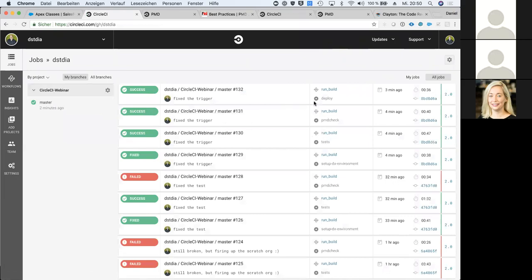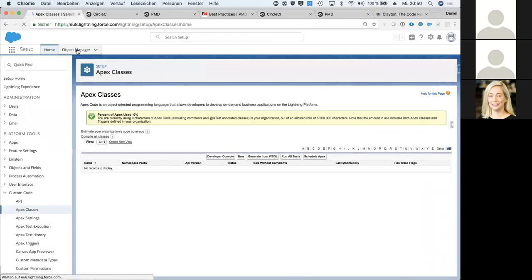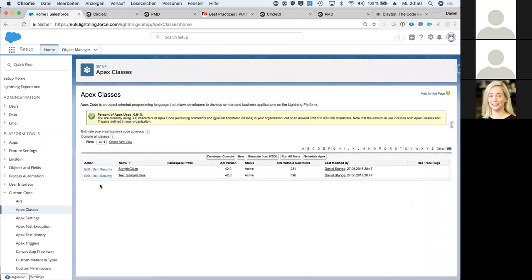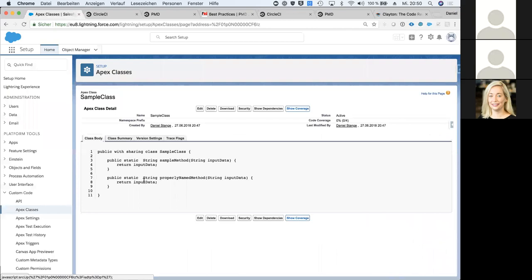And because we are in the master branch, I know I shouldn't push straight to master, but I did that. Because we're in the master branch, the deploy job just ran and deployed to my Salesforce org. And let's see if I refresh the Apex classes. You can see my sample class has been installed in my Salesforce org.